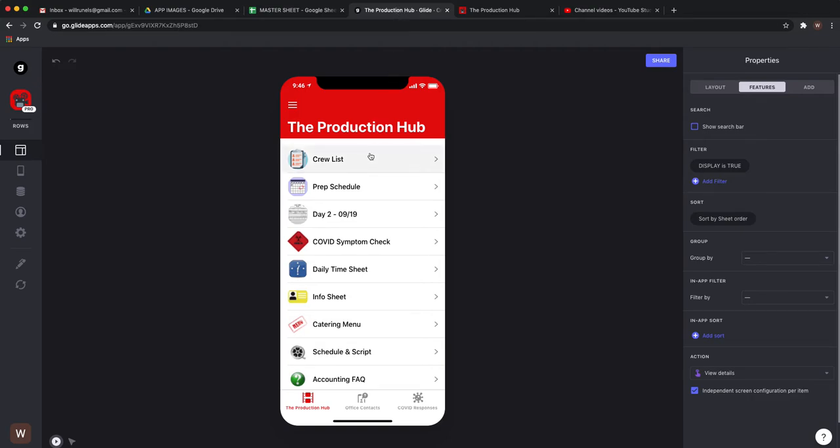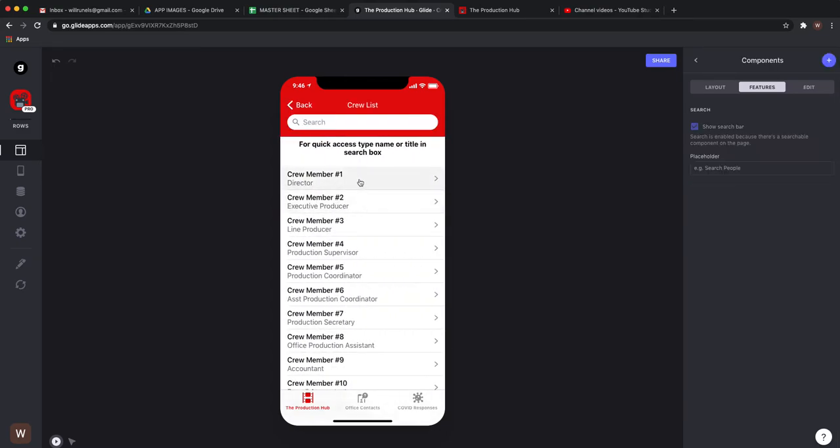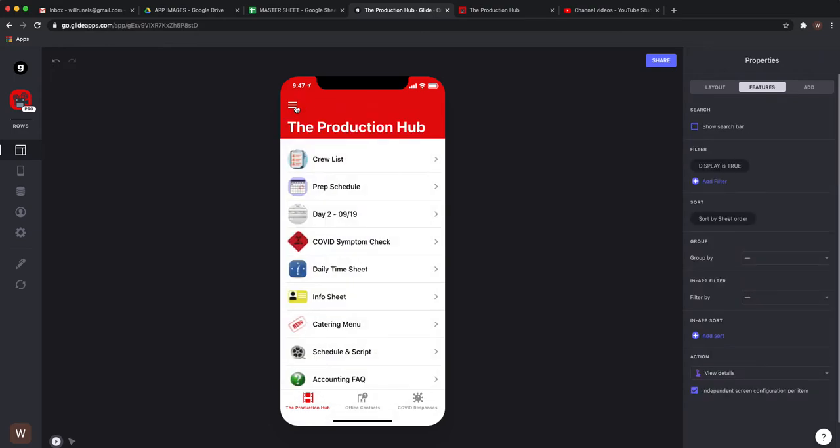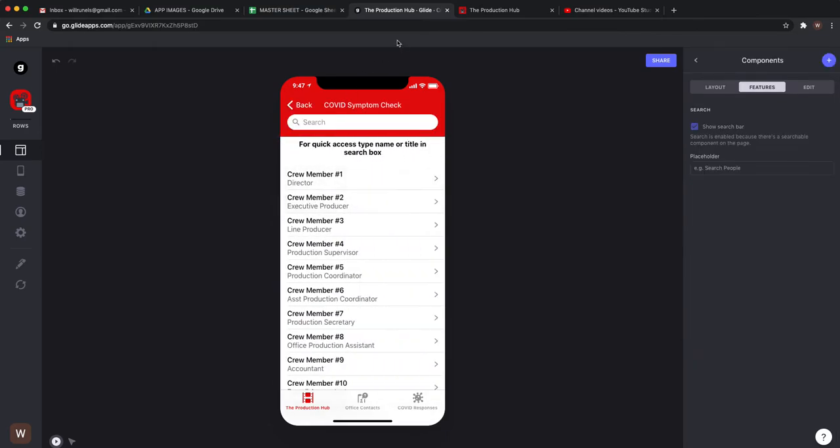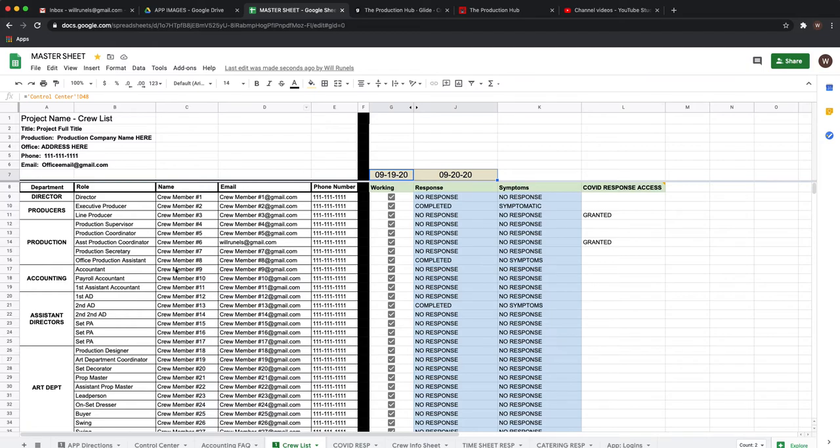For example, you'll have to keep your crew list up to date, because in order for people to show up on the daily timesheets or the COVID symptom check, they will have to be in this crew list. So you may choose to use this as your primary crew list, or you may choose to just update it alongside another formatted crew list that you actually use for distro.